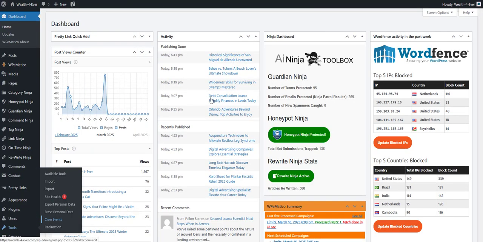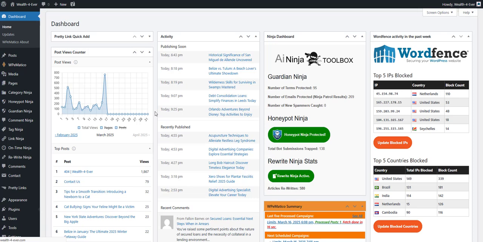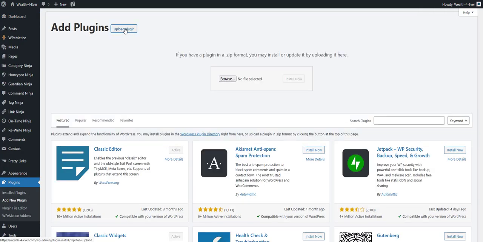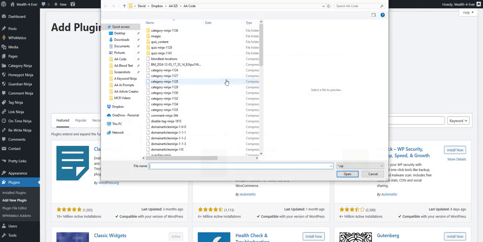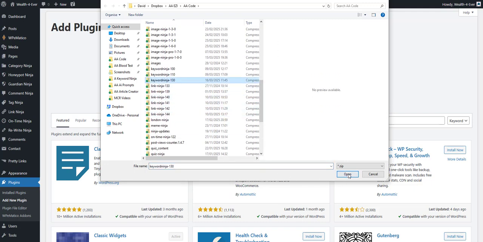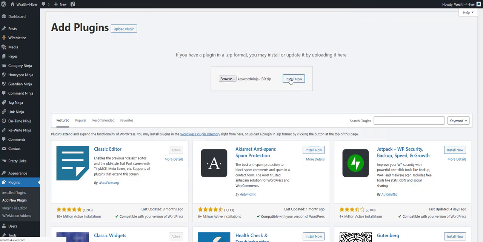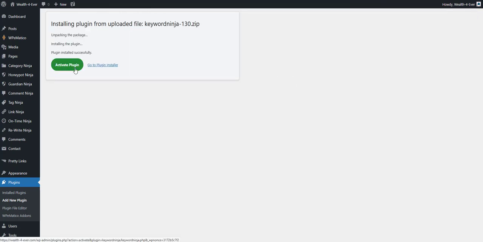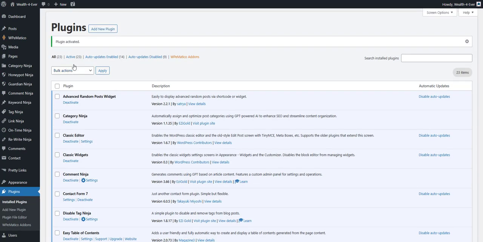So let's go over to a website. This website hasn't got Keyword Ninja on it. You can see all our other ninjas sitting here on the left hand side. Very simple to upload. Okay, so we'll just go add new plugin, and we're going to upload the plugin. I'm going to browse for it, and we're going to look for Keyword Ninja. That's the latest version, and install it. Activate the plugin. There we go, it's activated and ready to go.